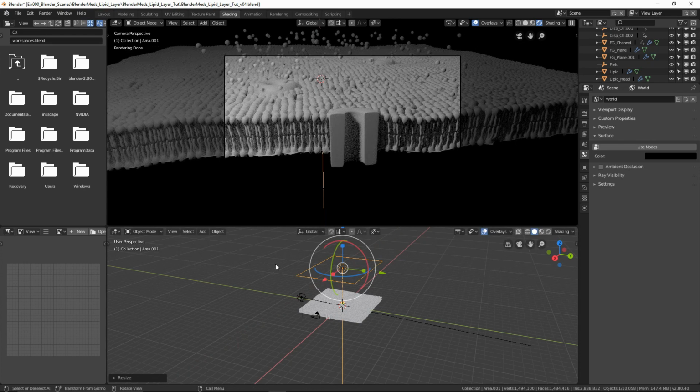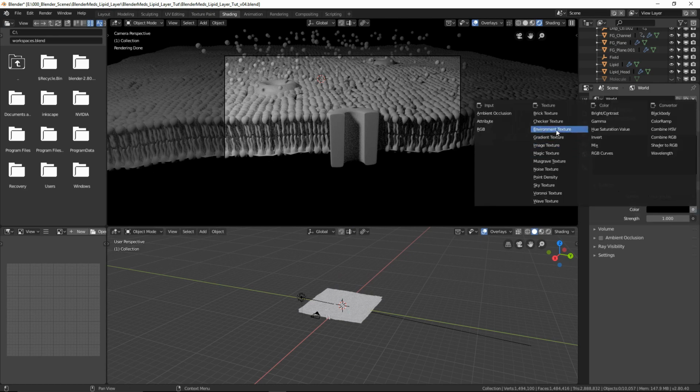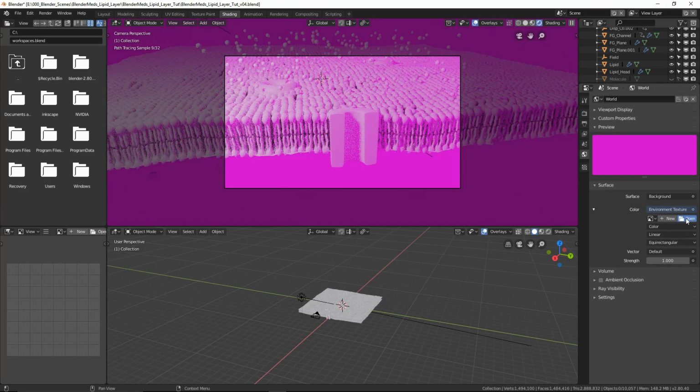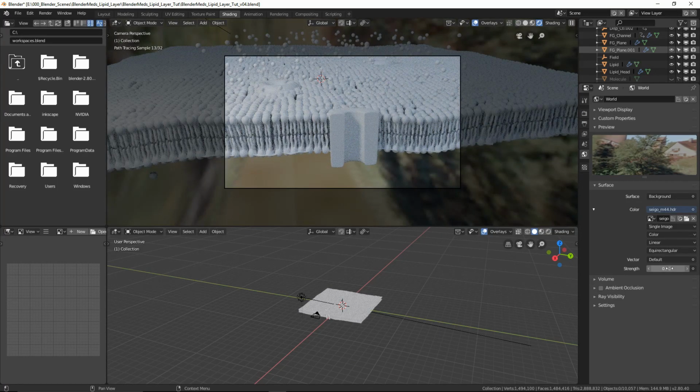I can try something else. We'll delete that area light, and I'm just going to add in a background image. Background, environment texture. Okay, and we'll just lower the strength of that down. You still want to see the shadowing from the light.